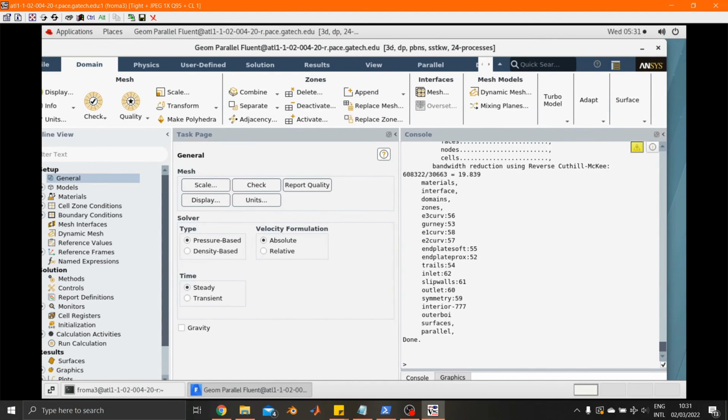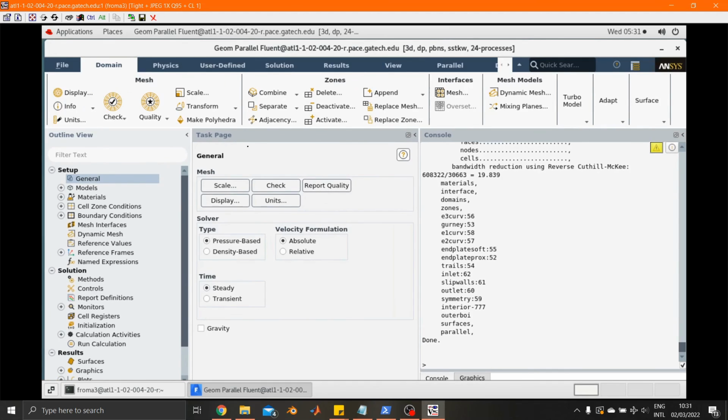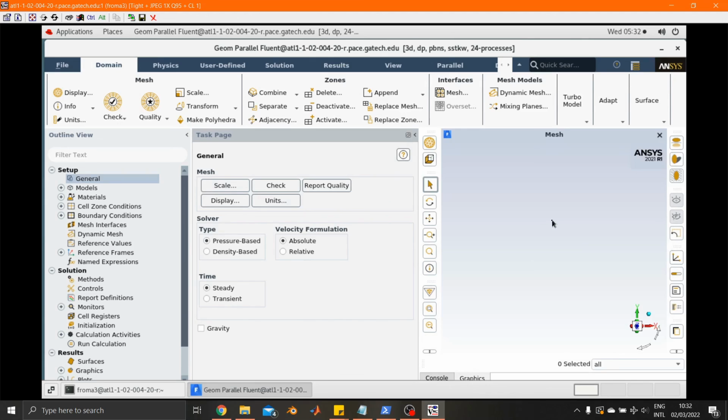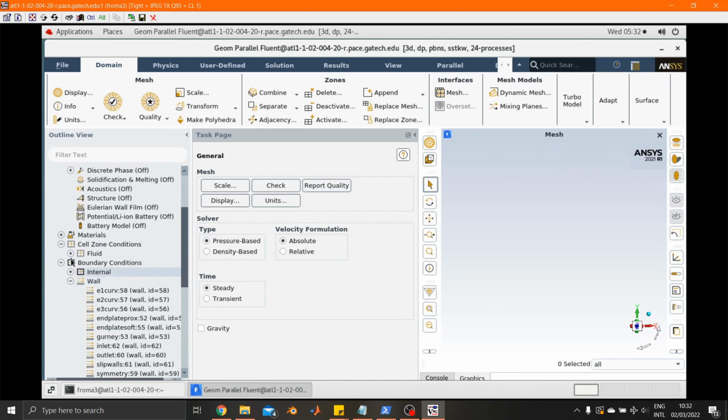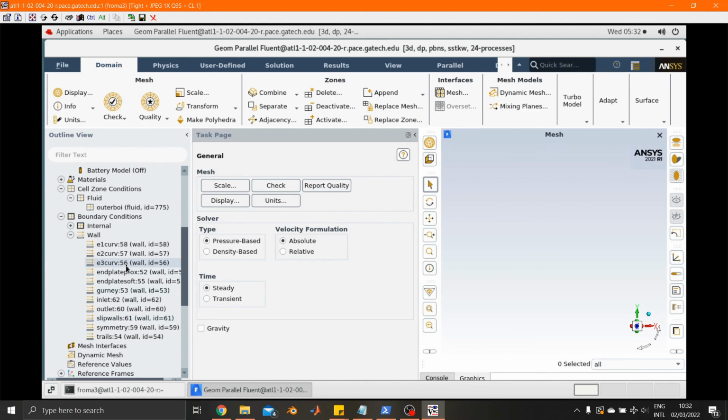All right, once this comes up, you'll have a task page in the middle. If you go to graphics, you won't see anything because you haven't drawn anything yet. And all of these tabs up here have changed, as have these. So once you see this, if you go into the boundary conditions and cell zone conditions, you should see all of your name selections that we have right here. If that's the case, then we're ready to start solving.